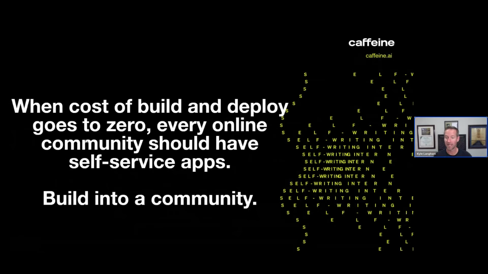Or another way to say it is, if you're looking for ideas of what to build, always build into a pre-existing community. Because now you're going to a community that you're already in, you're going to understand what the needs are. You're going to understand the personality of that community. You're also going to have a built-in customer base to use whatever application you build.